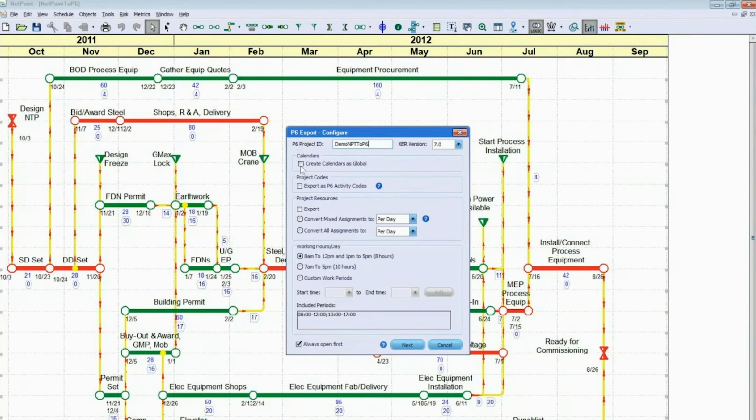Here you have the calendars option, and you can export all the calendars in your NetPoint file as global calendars in P6. For now, I'm keeping them as project calendars. Then you have the ability to export your codes in NetPoint as P6 activity codes. Otherwise, they stay at the project level. Then you can export project resources.